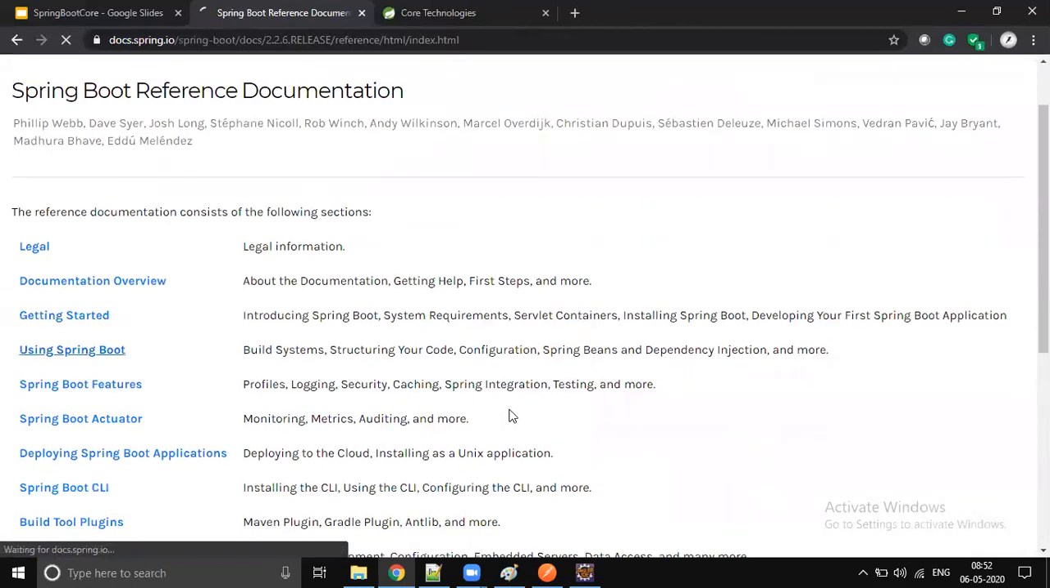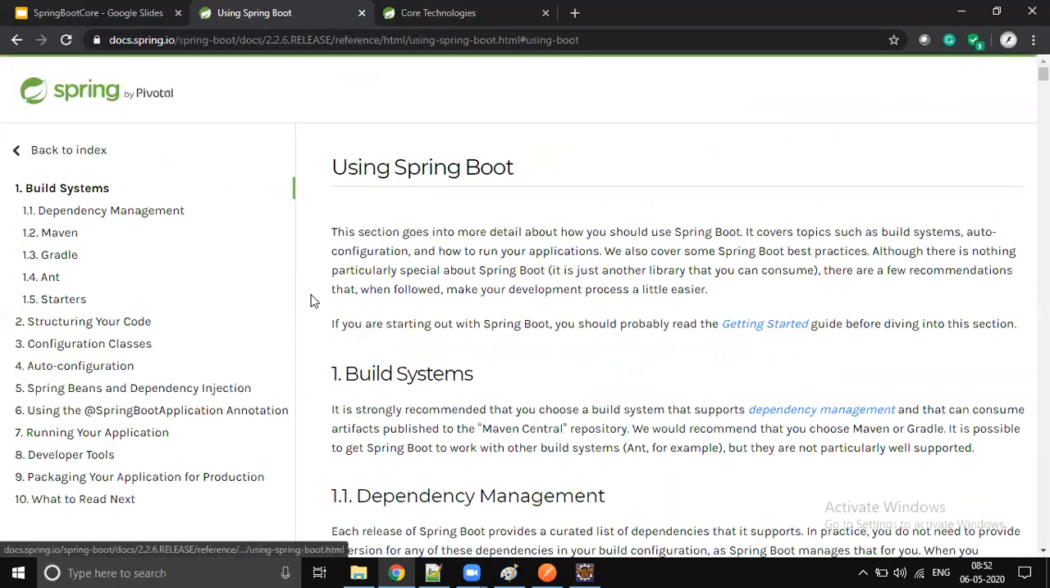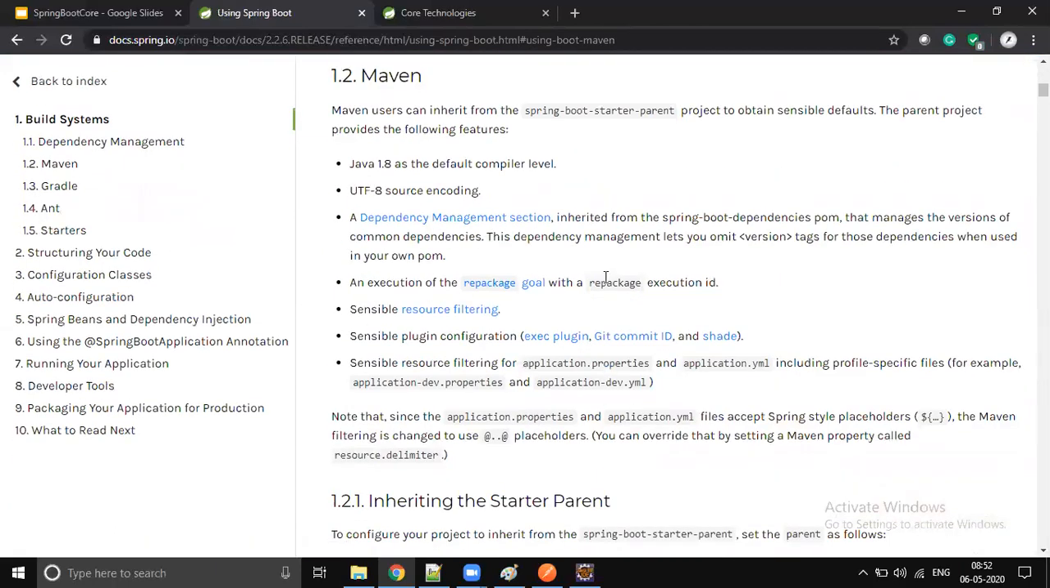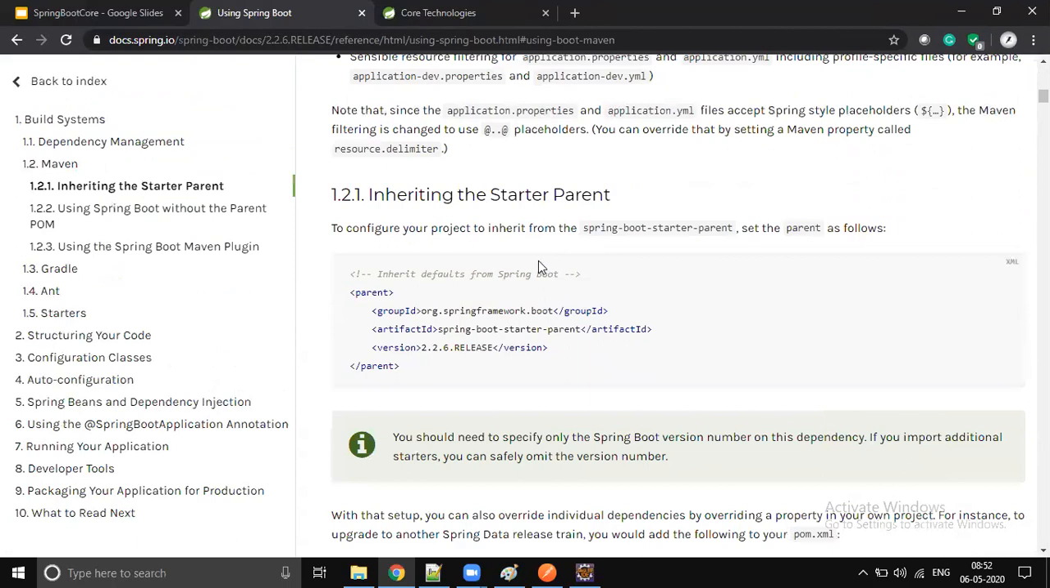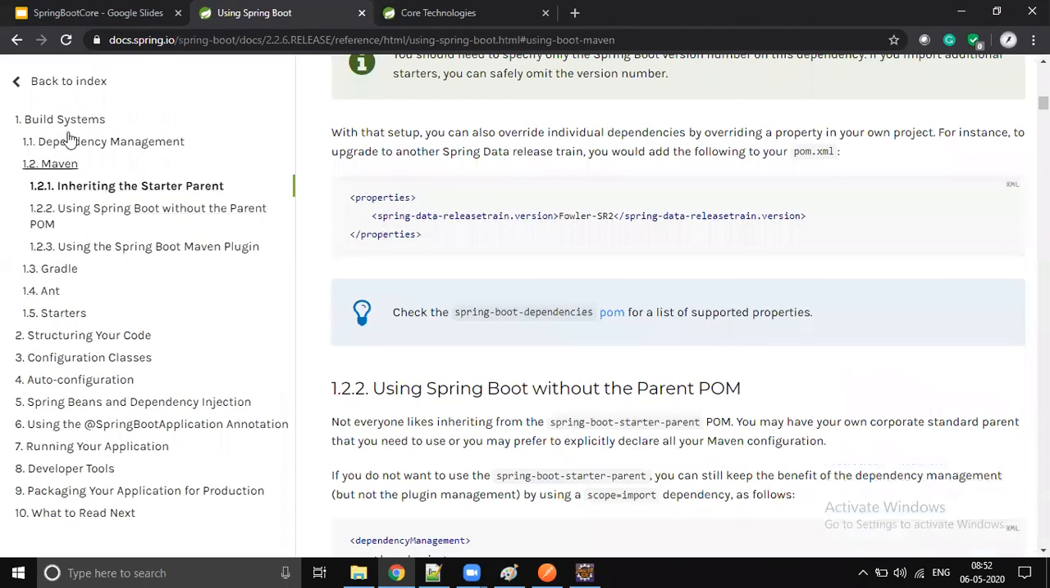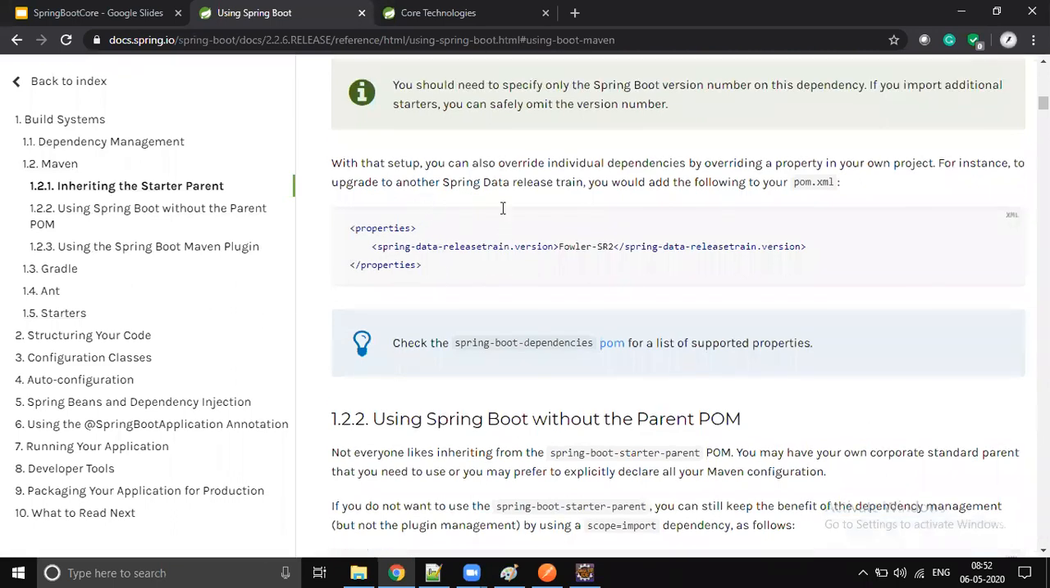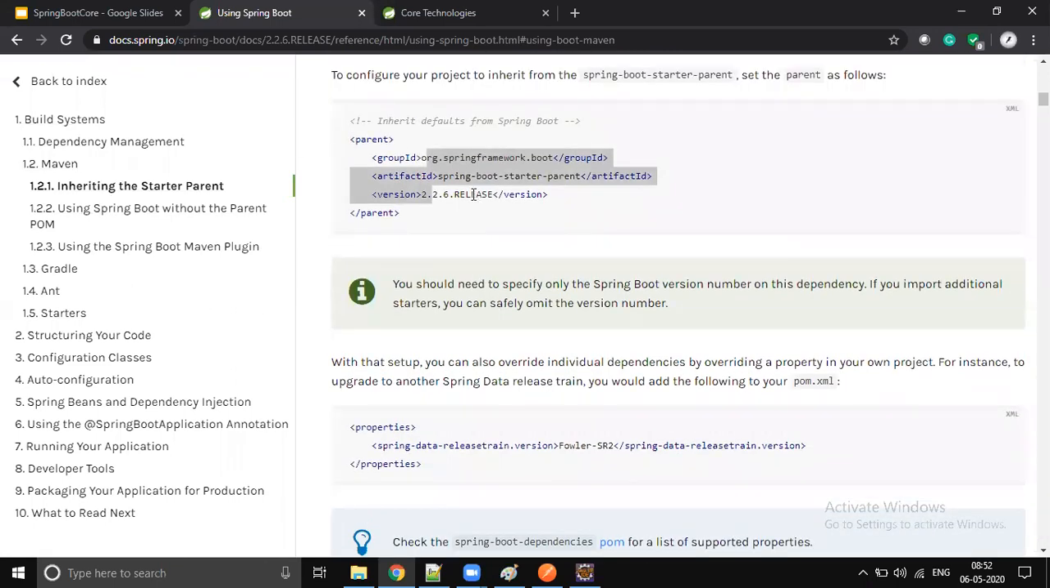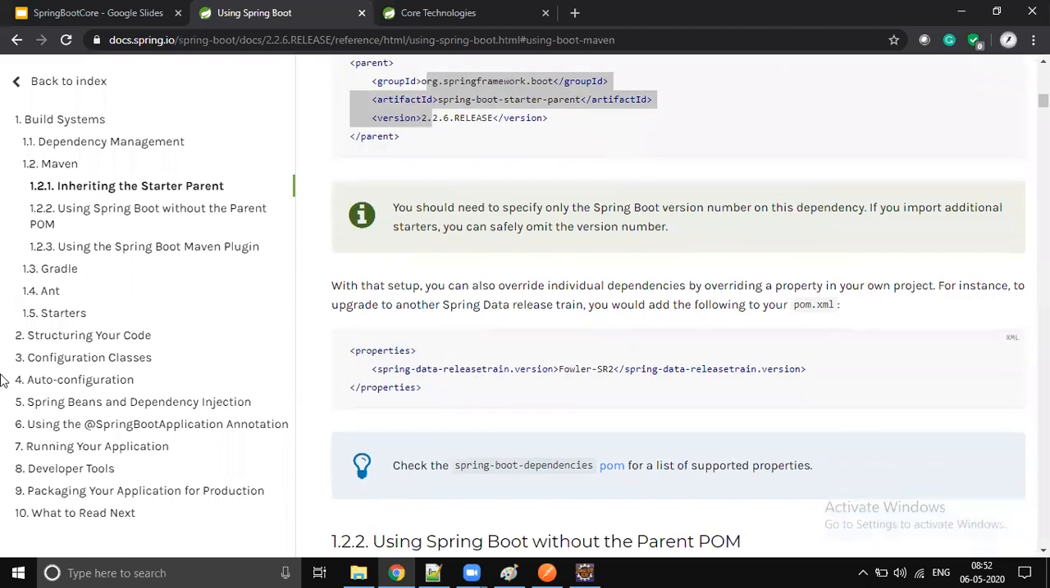Using Spring Boot. Here also a few things we already learned, right? How you are going to use Maven. Let's go to inheriting the starter, adding the starter in the parent. It's like a duplication. He was just telling how to use it, which we already learned as part of our first Spring Boot application itself.